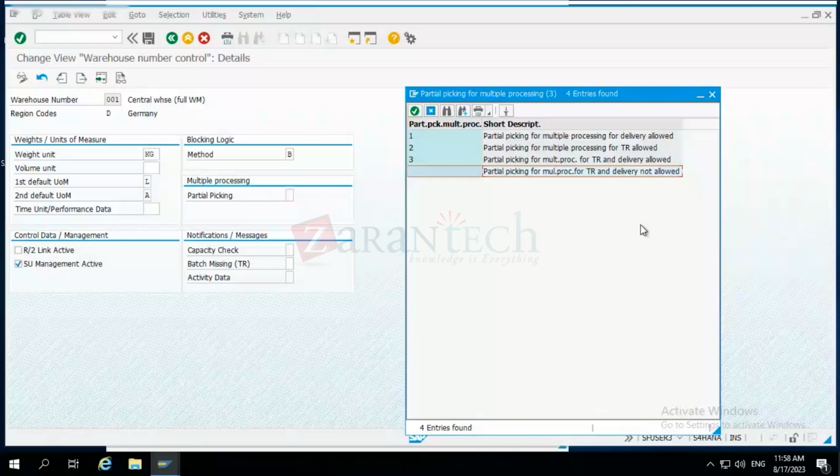In that case, they do not want the delivery and TO to be open. So again, it depends on the business choice. If they want the delivery and TO not to be open in case of partial picking, then go for the blank. But if they are okay keeping the delivery open, partial quantity or the partial TO, then any of them, 1 or 2.